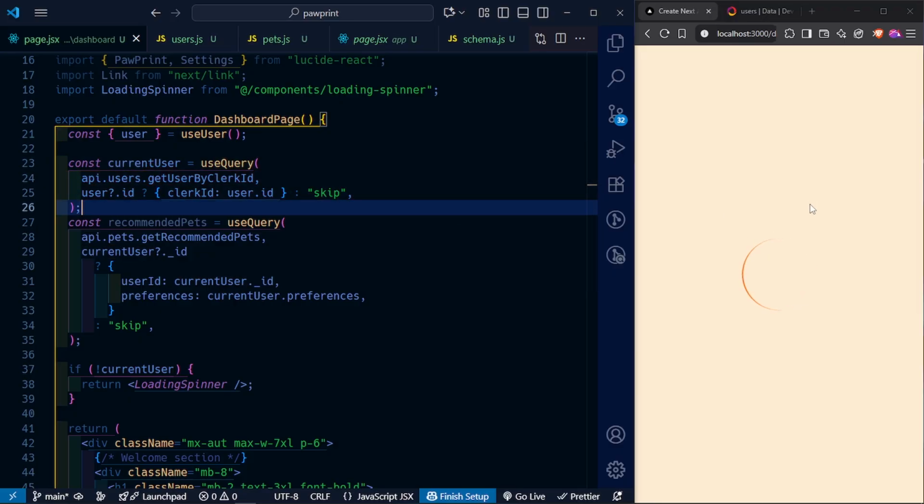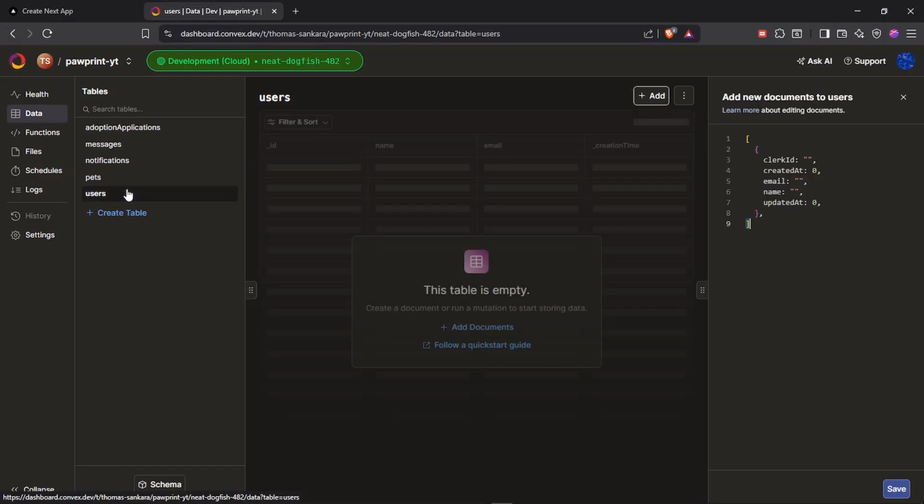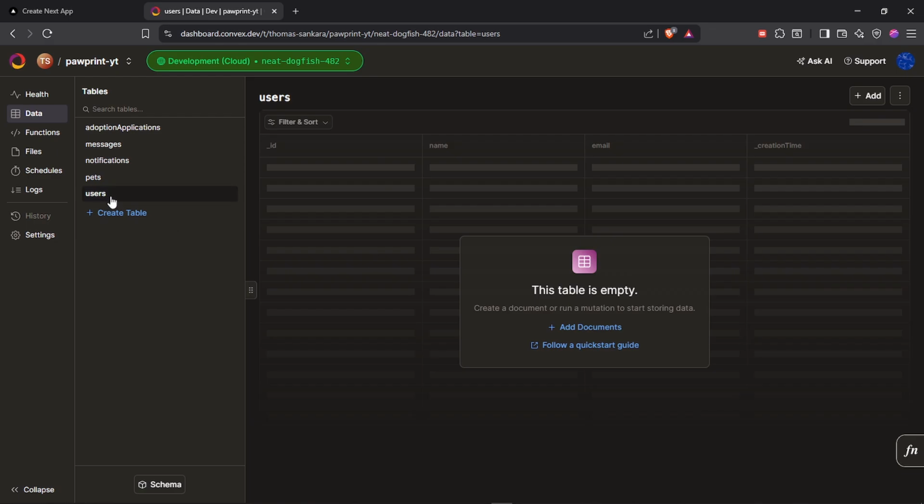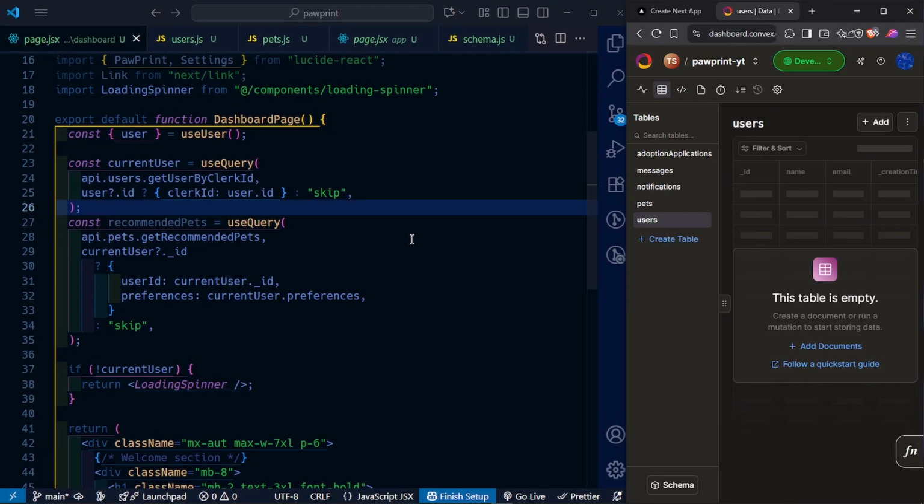Now, we logged in, but the user is not being saved to Convex because we don't yet have that Convex mutation to save the user in Convex. So let's go ahead and do that. And how do we do that?